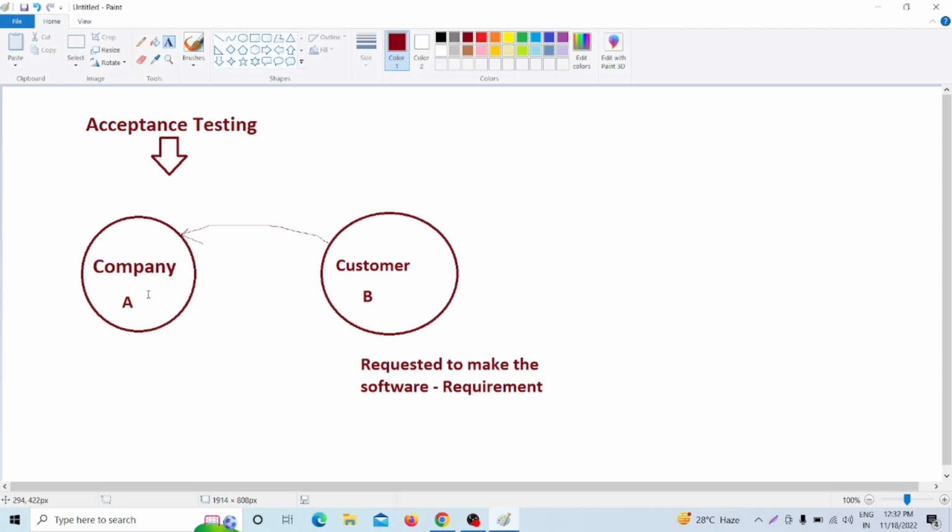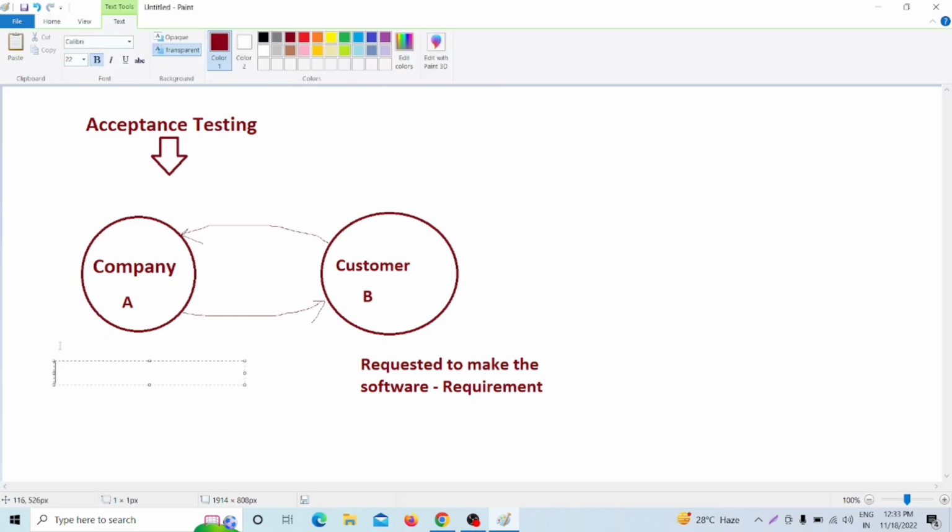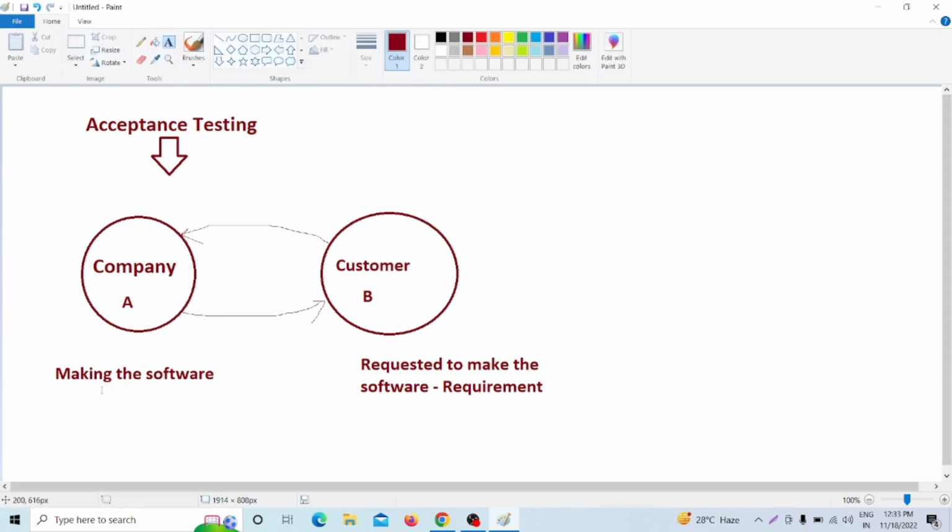Now what will we do? The company will take that requirement from the customer, and as per the requirement, the company will make the software. So the customer has given some requirement, and as per the requirement the company will make the software.